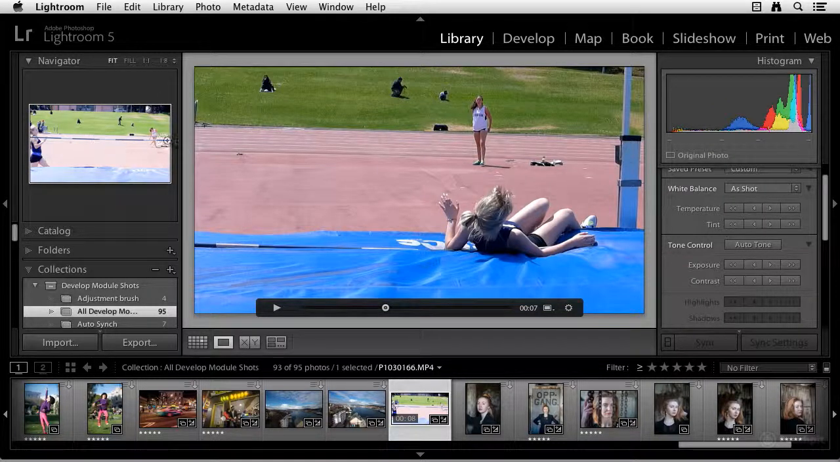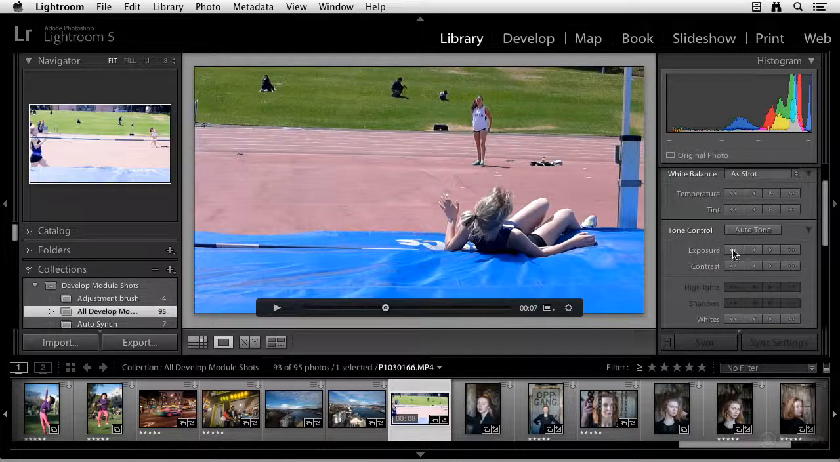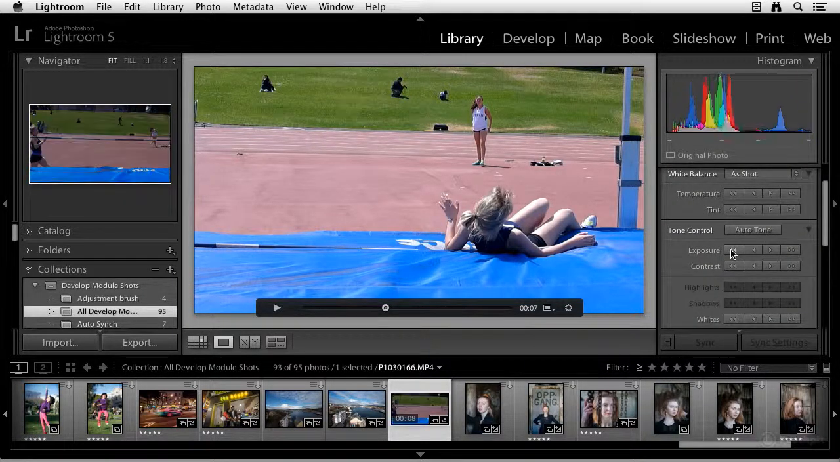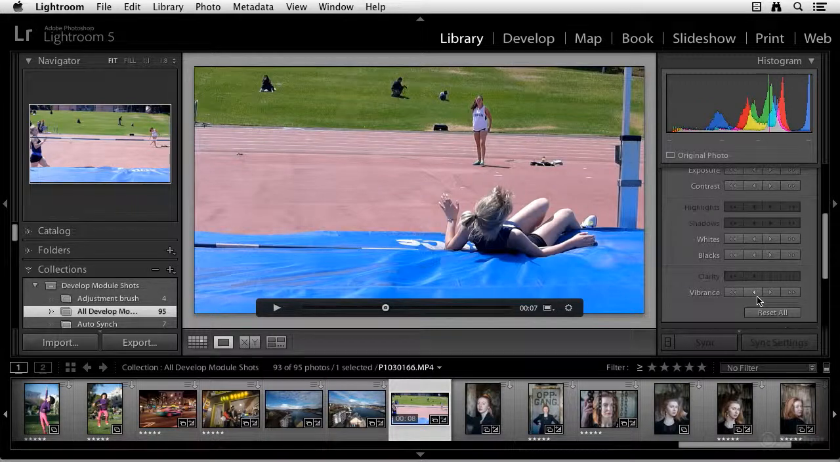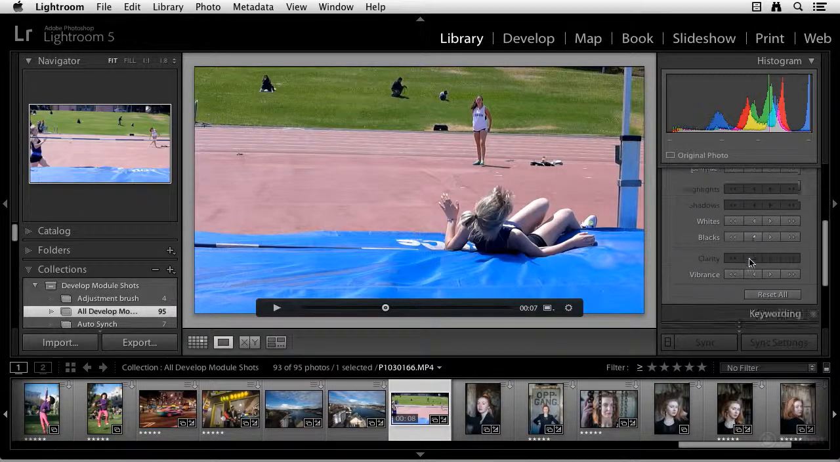Now you can see over here in the navigator it's applying it immediately. It takes some time to render it to the actual video file, but over here it's showing up immediately. I can also change the exposure. See that happening over there in the navigator. Contrast, whites, blacks, and vibrance. But notice that highlights, shadows, and clarity are grayed out. We can't apply those settings to video in Lightroom. So let me reset all.